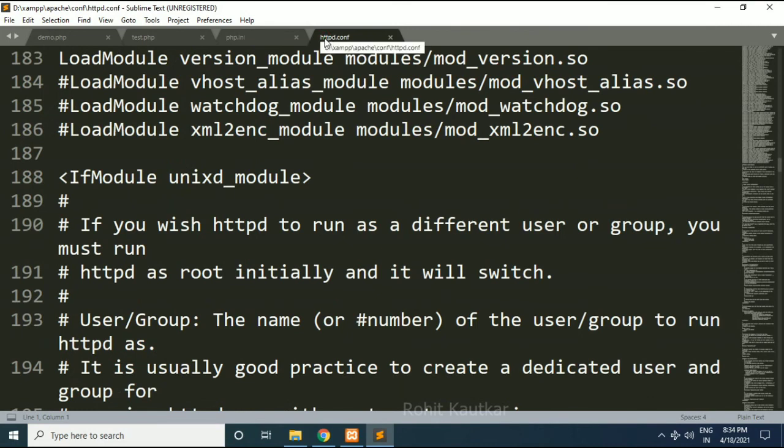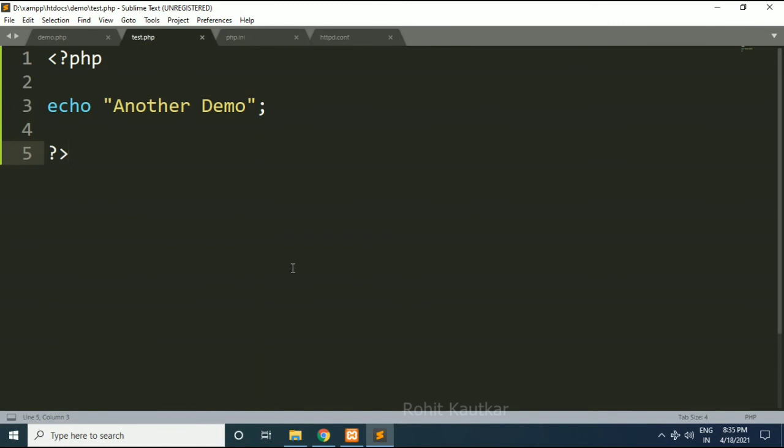So friends, this is how we can install the XAMPP web server and Sublime Text editor on our Windows system.